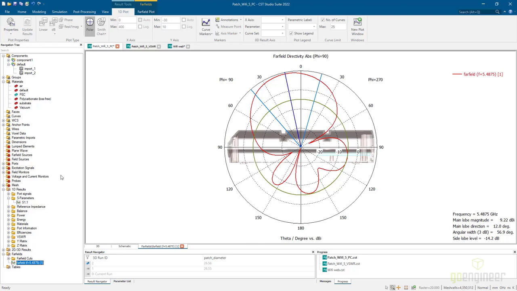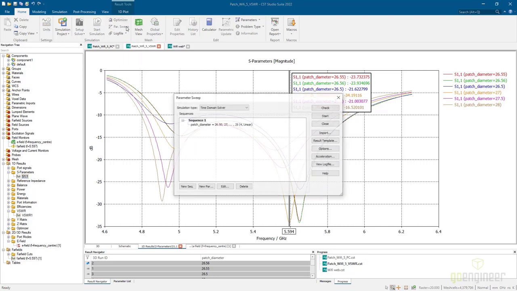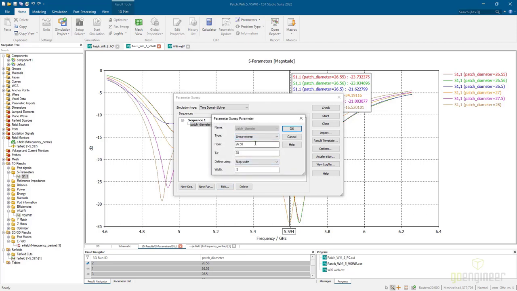So what if I want to look at my antenna and see what effect changing my patch diameter will have? I have the option to go in and do a parametric sweep. If I choose my parametric sweep, this allows me to tell it, okay, I'm going to do a linear sweep. I'm going to start with a patch diameter from 26.5, go up to 28, and I'm just going to make my step width 0.5. Obviously, I would probably do a whole lot closer range, maybe a whole lot more steps, but for my simulation, I just chose to do these. So that's my parameter sweep.